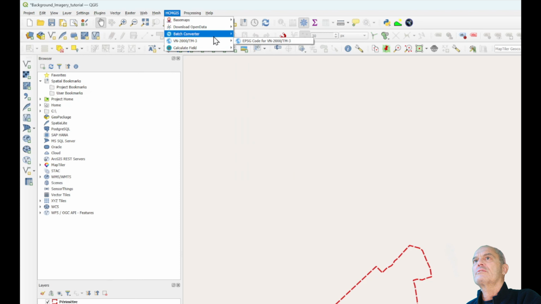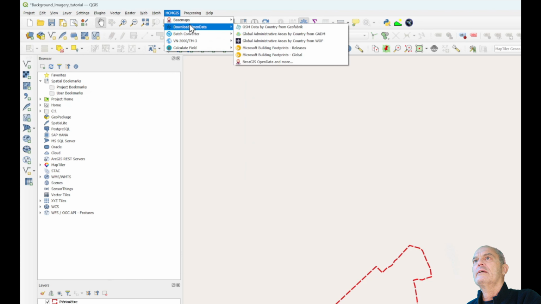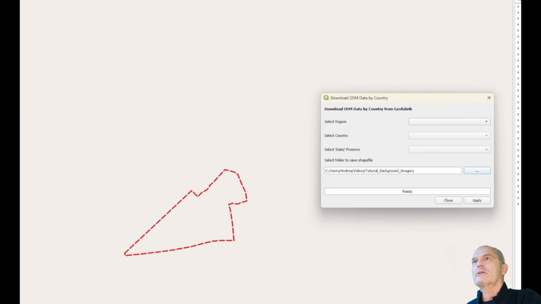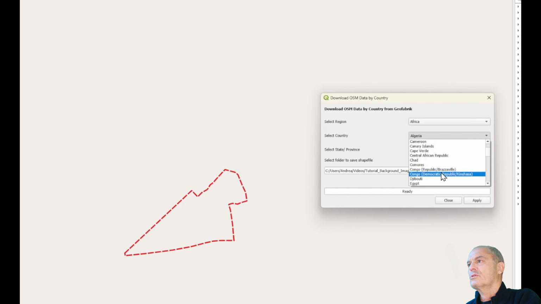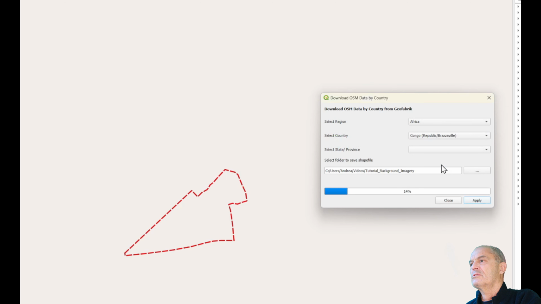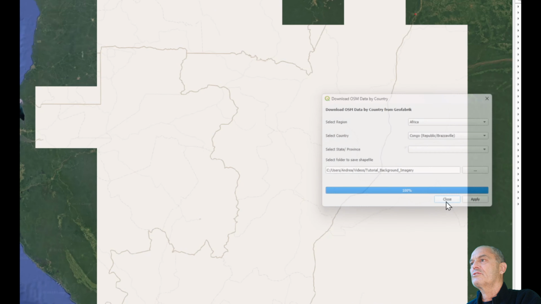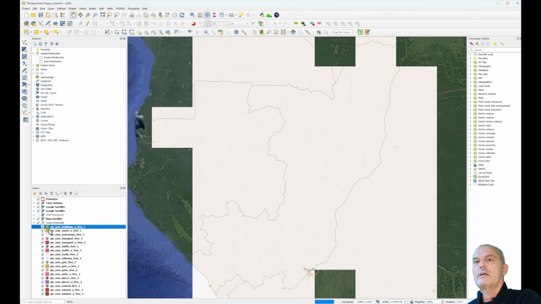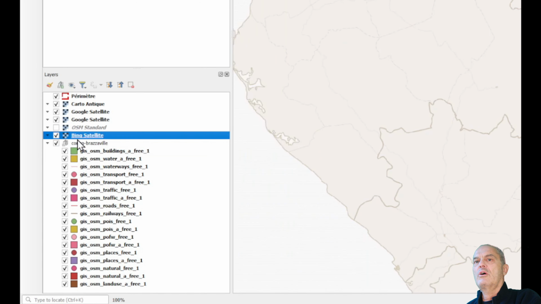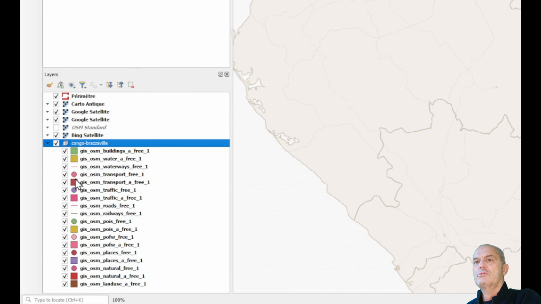But the good thing of this plugin is also that you can download OpenStreetMap data by country from Geofabrik, so you don't need to go to the Geofabrik web page. For example, we download for Congo, Africa, Congo, and choose the directory and you apply. So it takes some time. This simplifies the process of downloading the boundary of the country, and as you can see, it is coming already in a group so that you can really select or deselect whatever you need.